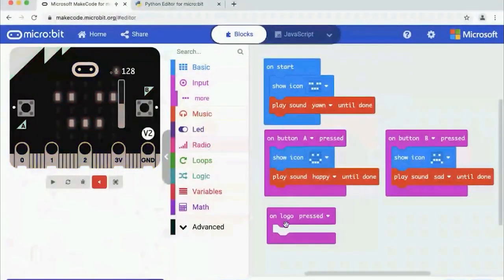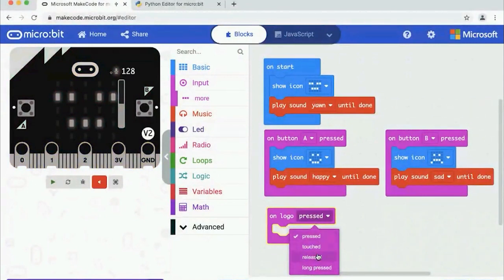And instead, we're going to look at what happens on logo touch pressed. So we've actually got a range of different ways we can interact with the logo. And this maps directly onto the options you've got when you're working with touch, say on a touch screen. You've got pressed, which is a press and a release. You've got touched, which is when the finger goes down, released when the finger comes up, and a long press is when you push and hold and then release. So we're going to do something when the logo is touched.